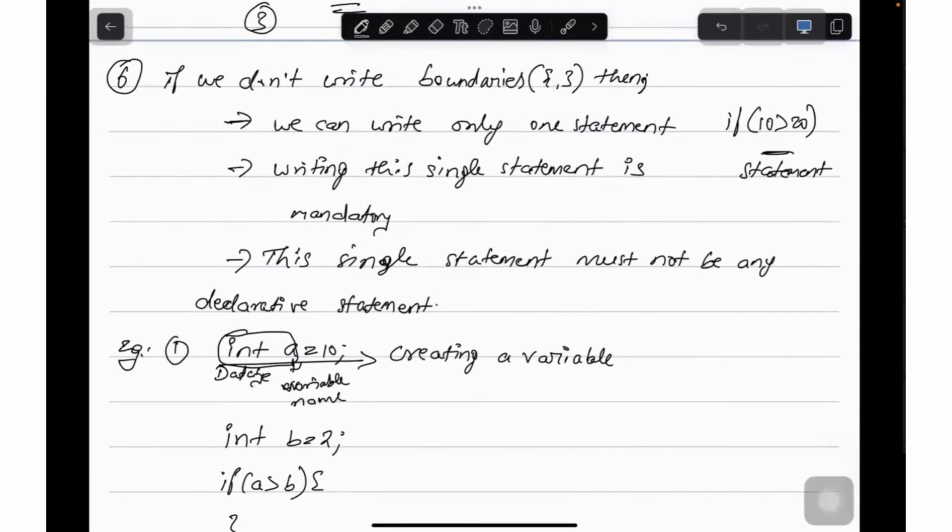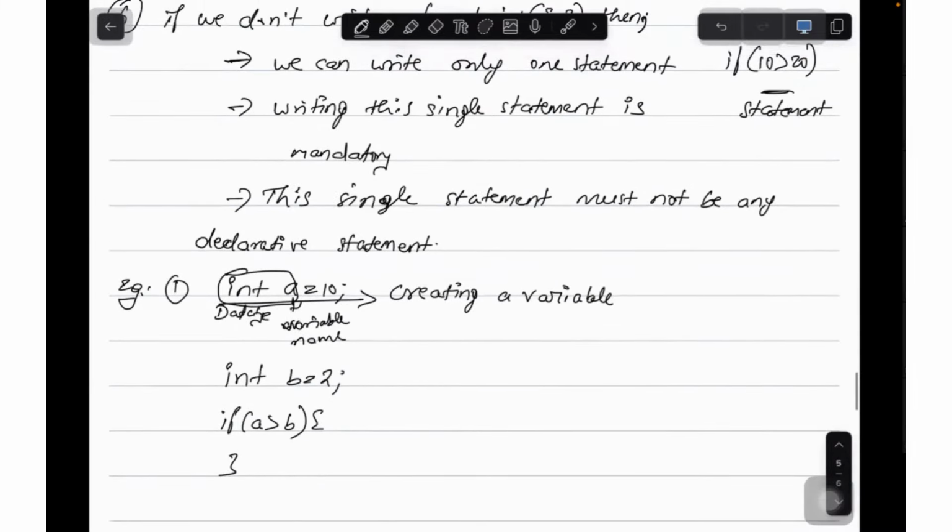If you don't write boundaries, then you can write only one statement. Okay, so now here I have boundaries. What is the third line talking about? The single statement must not be any declarative statement.